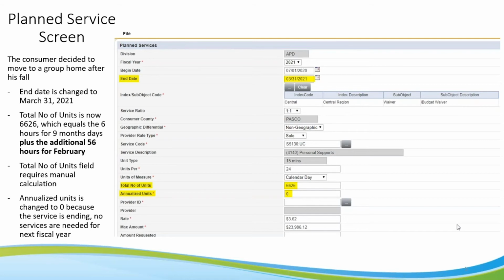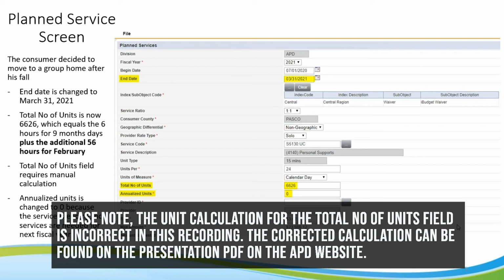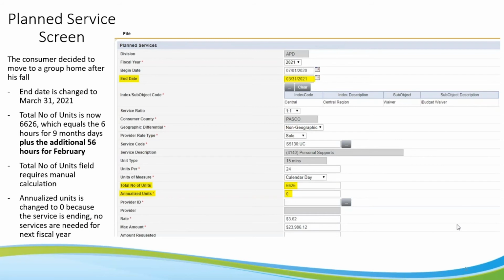You're going to need to figure out what is left for the year. And in this situation, it'll be 6,626 because he will have personal supports for 9 months. Plus, you don't want to forget, you also have those additional hours for February that he was using. So once you do that calculation, you see, okay, that's 6,626. You're going to manually change that field, the total number of units field.